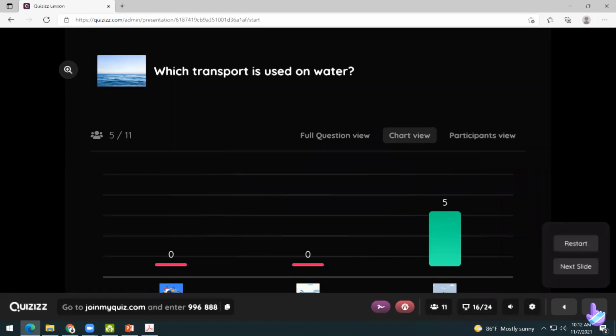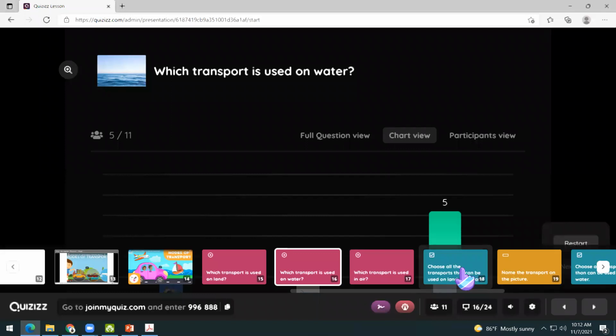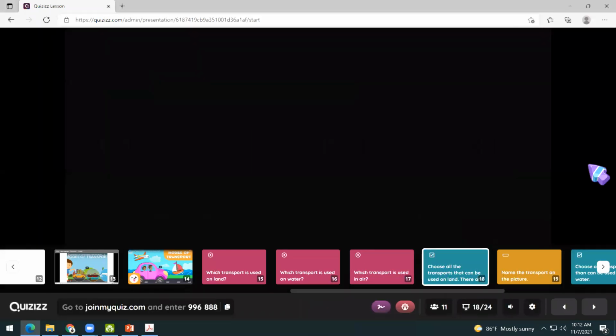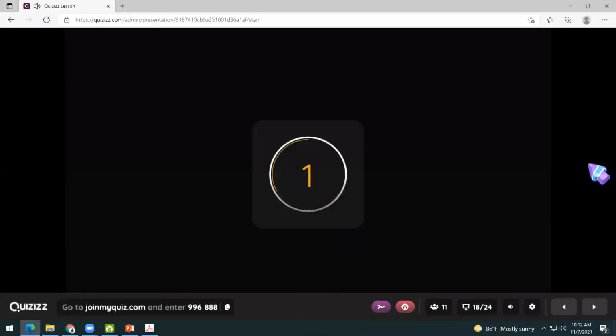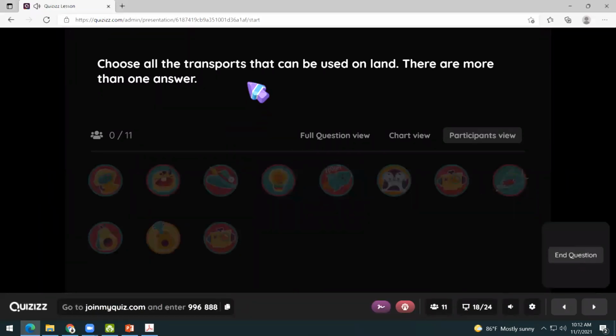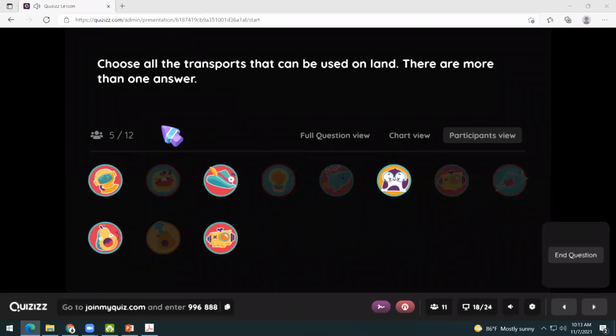Okay, so right now I will just jump to the next slide. So here, choose all. Let's see. This one will be multiple answers. So in making a question with multiple answers, make sure to put it in the question, like choose all the transports, if there are more than one answer, or you can say choose 3 answers, something like that, so that they will know. If it's a higher grade level, I will just let them read what is in there. I will not tell them how many answers. I will just tell them there are multiple answers.